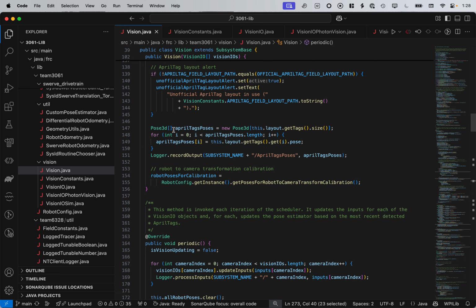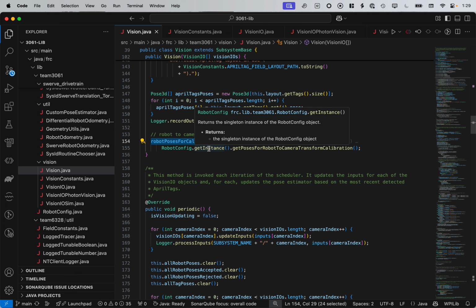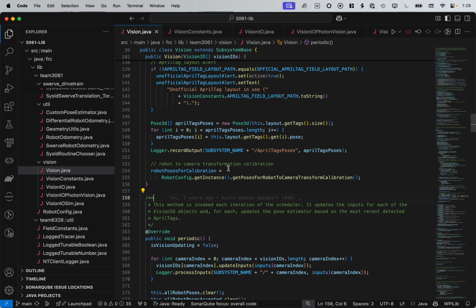We create an array of all the April tag poses. We save those and log them with AdvantageKit, and that way they will show up in the log and we can see that as well, which is super handy. And then we grab the robot poses for calibration. Again, this is only when we're calibrating our robot to camera transforms, which we'll look at later. All right, so that's all the setup stuff.